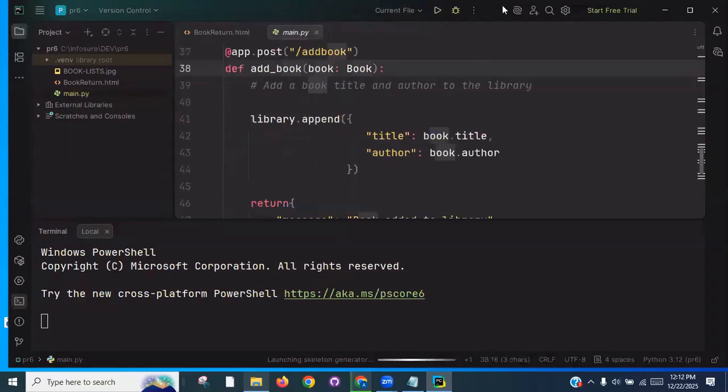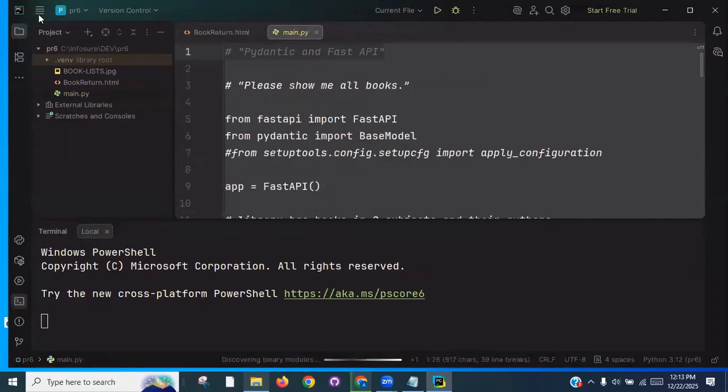This is code. This is your Python code. So this menu will open out like that. Initially, it looks like a hamburger menu, and then it'll open out like that. This is a menu. This is project navigator. This is editor, code editor. And this is your terminal. The terminal is this icon.